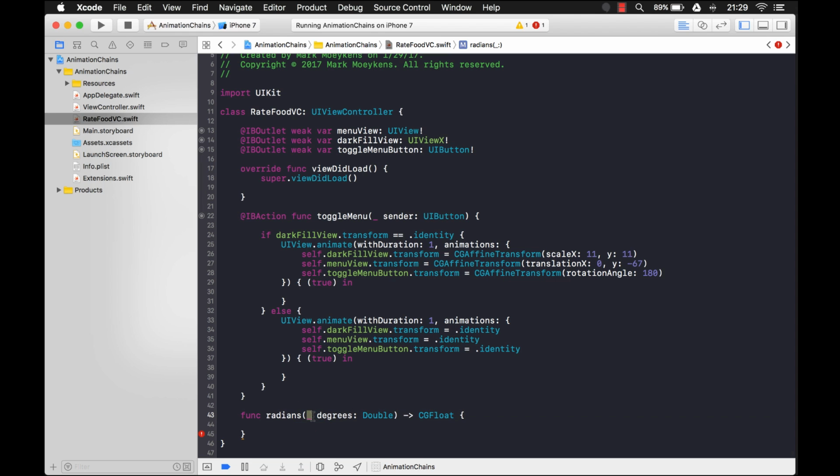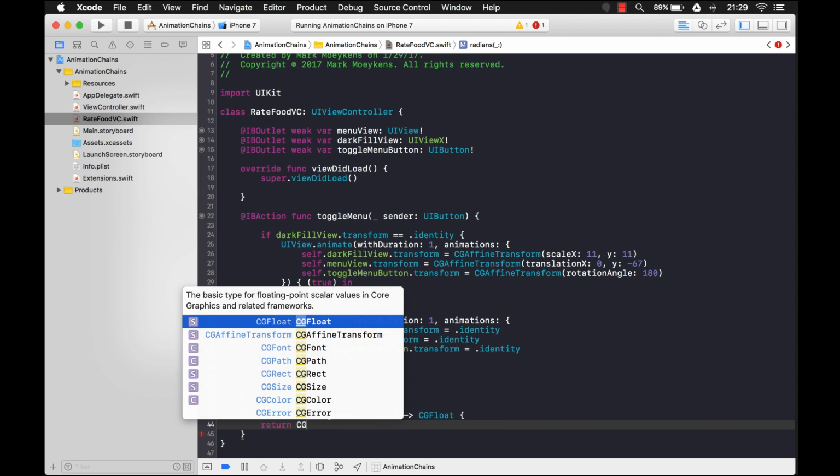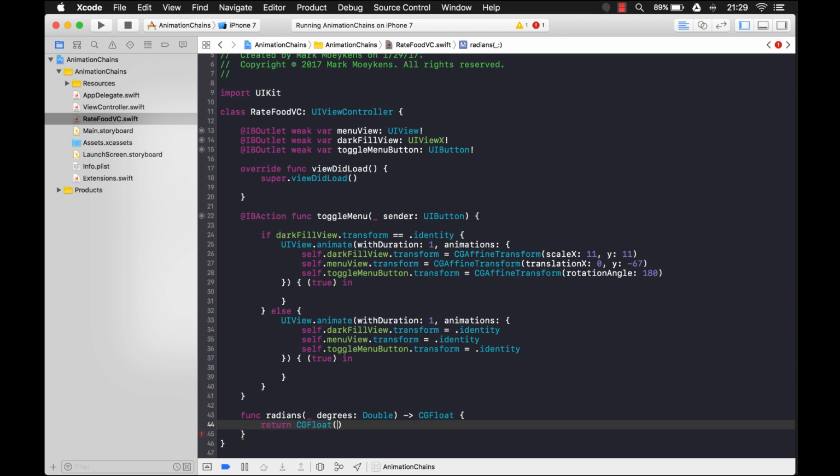And the reason why I put this underscore in here is so I don't have to put the parameter name in there when I call this function. This basically just allows me to not have to put in any parameter when I call the function. Okay, so we're going to return a CGFloat, and we're going to do a calculation inside of this. And basically what I'm going to do is take the degrees, multiply it by pi, right there, and then I'm going to divide that by the degrees again. And that's the formula. That's how you get a radian.